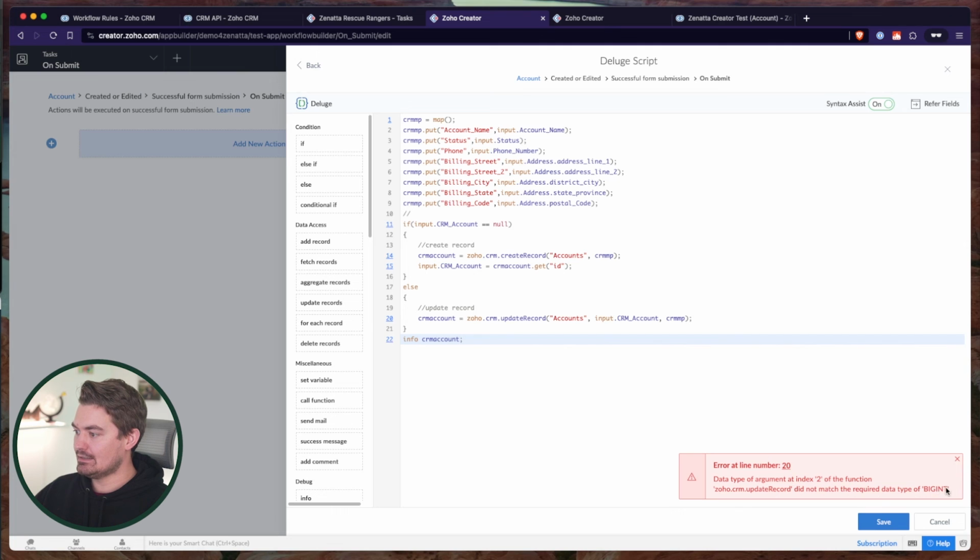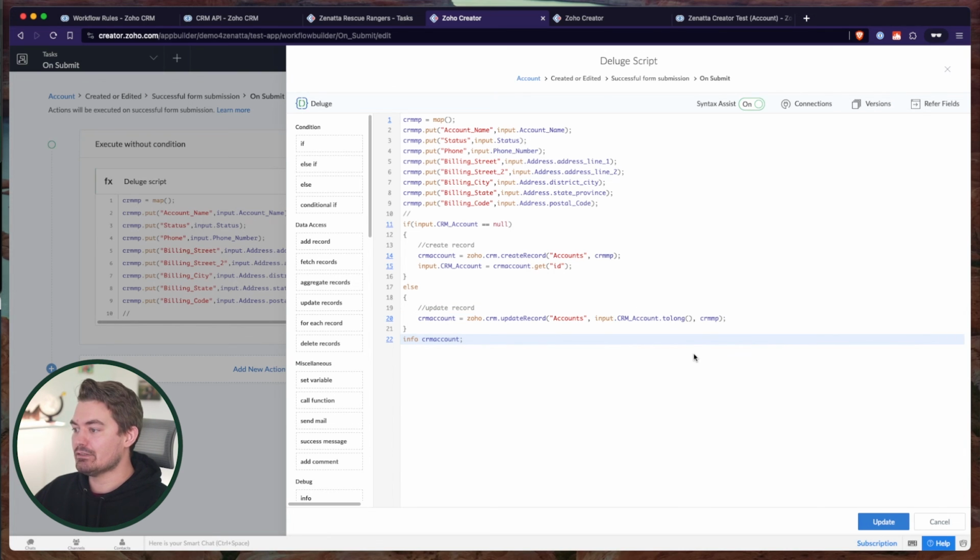It needs to be in bigint. So basically saying right here, this needs to be toLong. CRM account is actually saving a string value on the back end, which is the record ID of that account. We need to convert that record ID string into a number. So we use the toLong function to convert it to a number field, or to a bigint field. And that's it. We've written the function. Much quicker to write the function inside of Creator to push that information back.